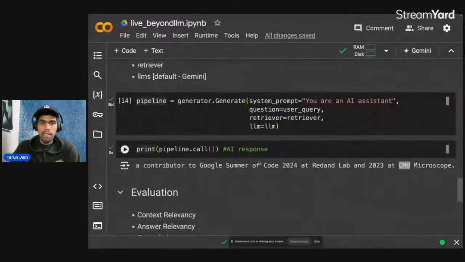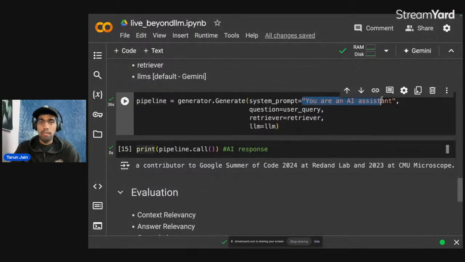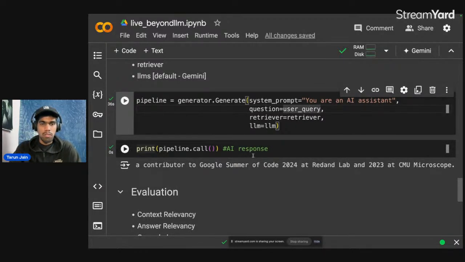Cool. So now that you are getting the AI responses, what you can do is experiment with different system prompts, and you can ask a user query which is out of context, and then check if you are getting a response or not.